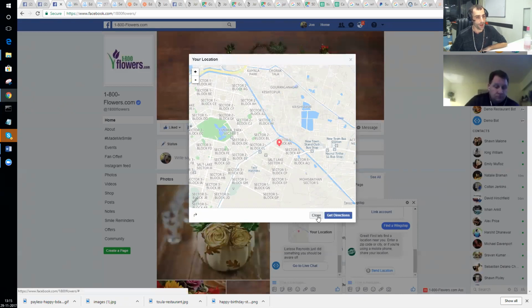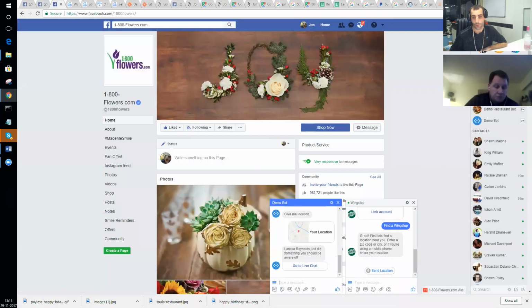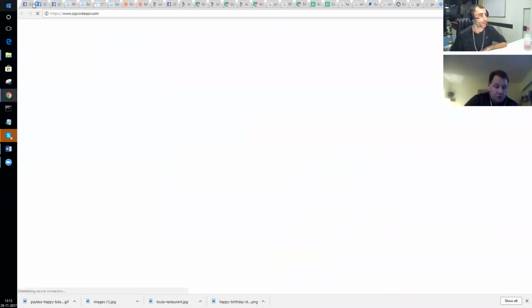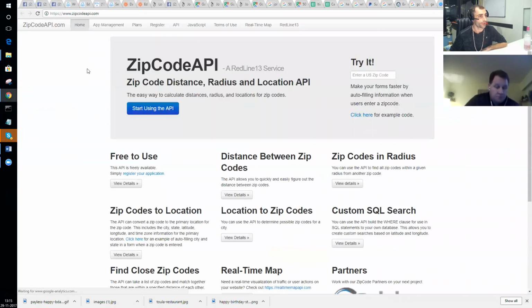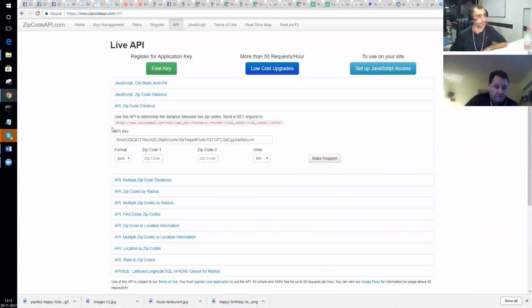So I'm not sure what they want. Colin shared this with us, where we could use this zip code API, and I believe I actually already have an account for this. This is what I believe, where we can hit this API with a lat long.